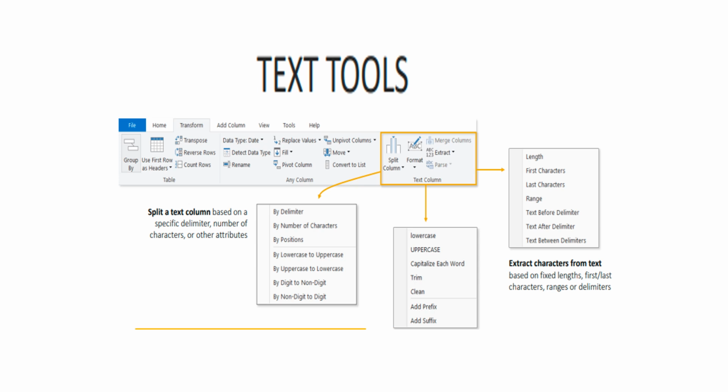There you have length, first character, last character, range, text before delimiter, text after delimiter, text between delimiters. So to extract characters from a text based on fixed length, first or last characters, ranges or delimiters, you can select the extract option. Another tip is that you can use trim to eliminate leading and trailing spaces, or clean to remove non-printable characters. Another important thing is that you can access many tools from both the transform and add column menus, and the difference is whether you want to add a new column or override an existing one.